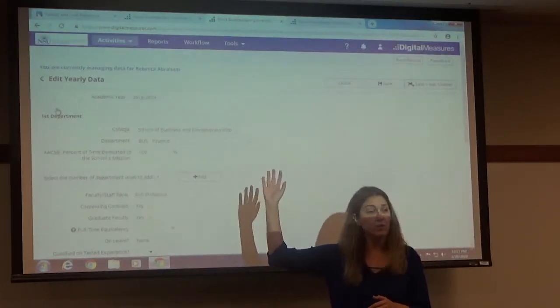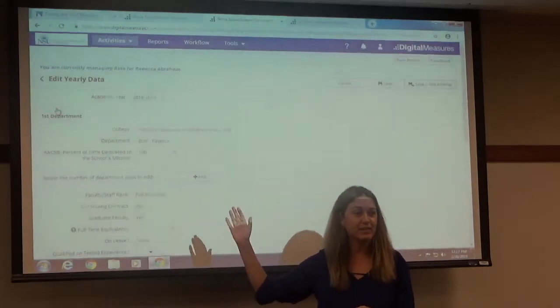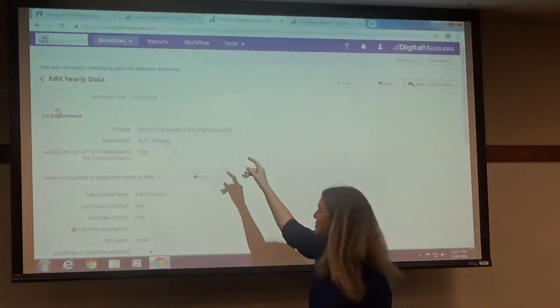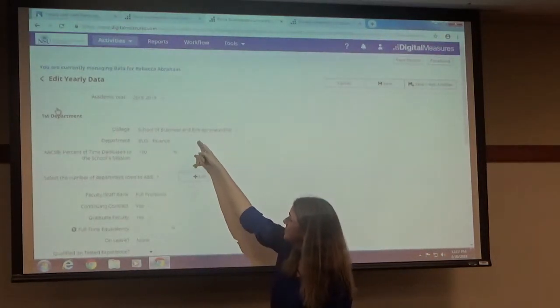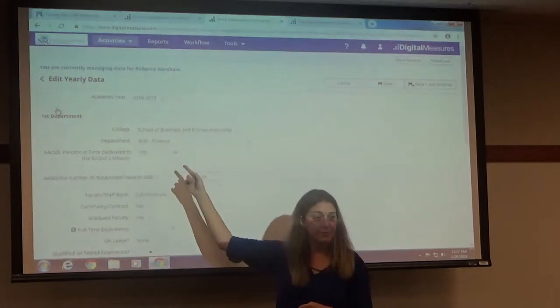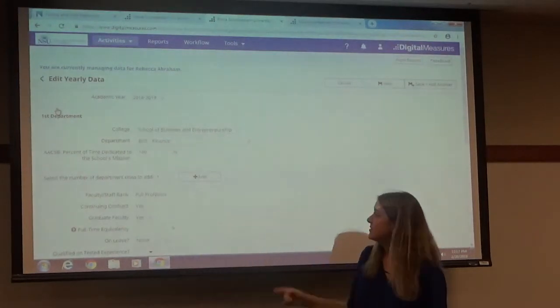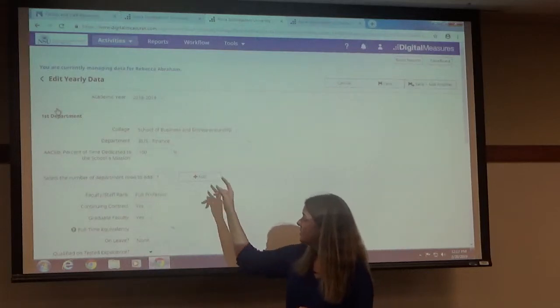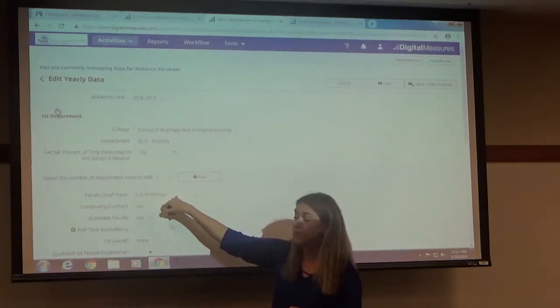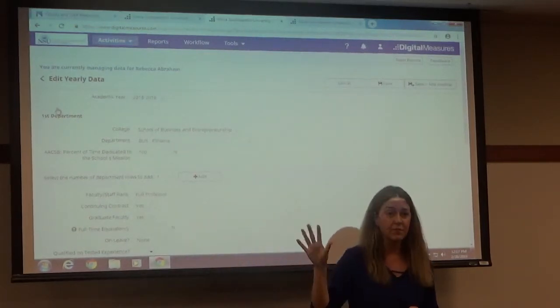you can go in here and verify this, but I would just ask you don't change too much, specifically College of Business Department. All full-time faculty by default are 100% dedicated to mission. If, however, your rank is not correct, feel free to change that.